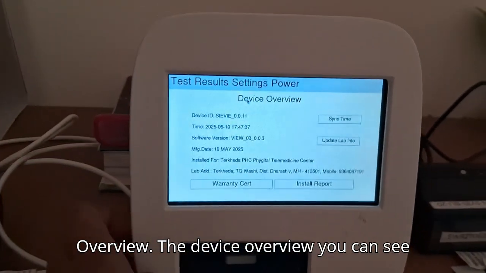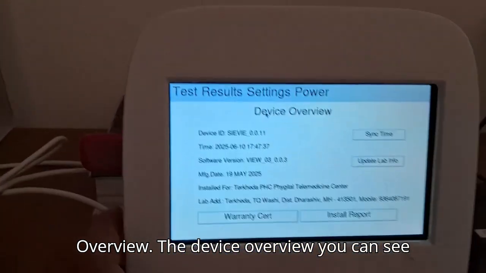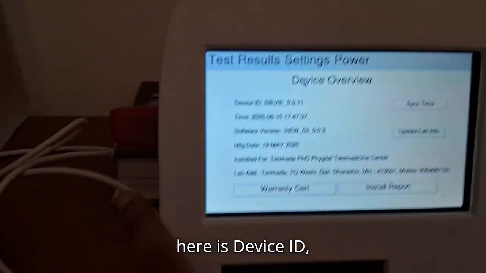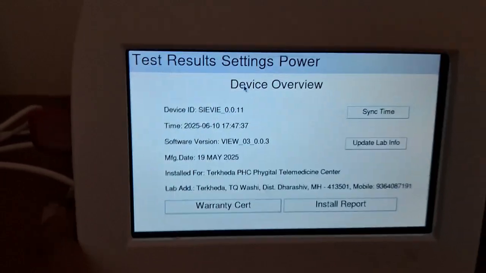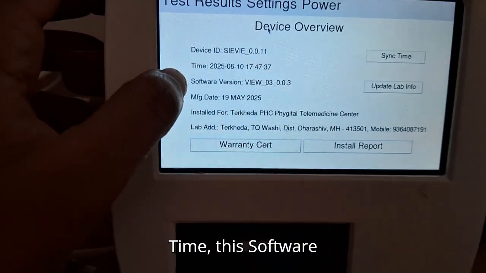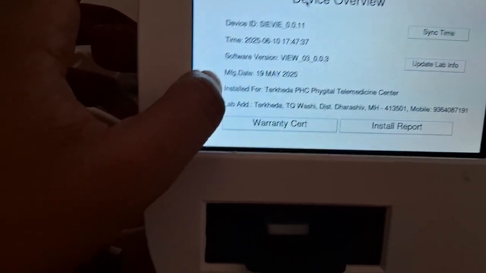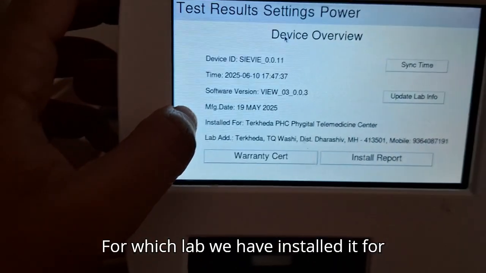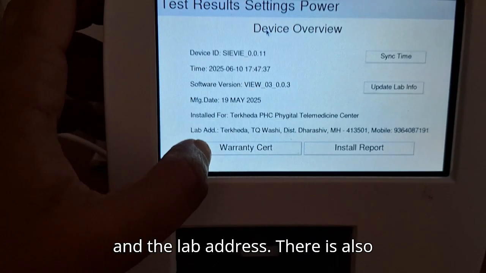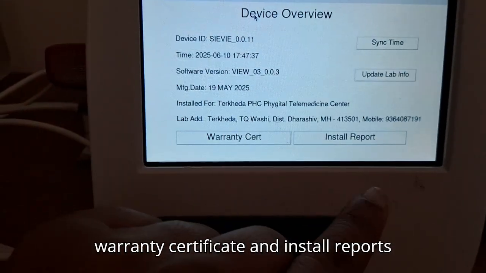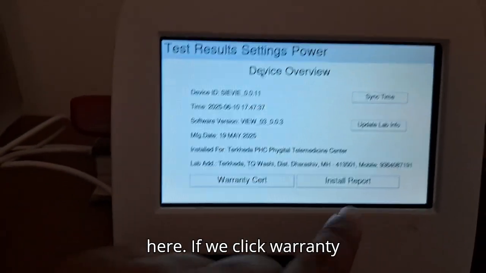Go to device overview. In the device overview, you can see there is the device ID, there's time, there's software version, manufacturing date, for which lab we have installed it for, and the lab address. There's also warranty certificate and install reports here.